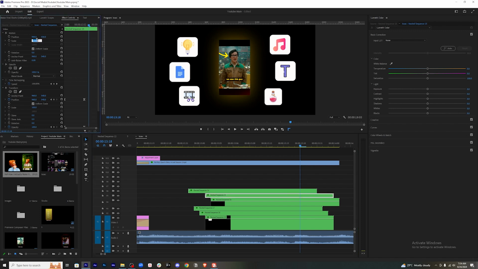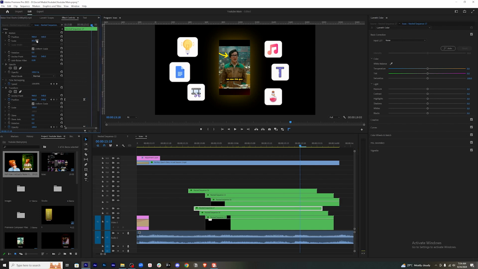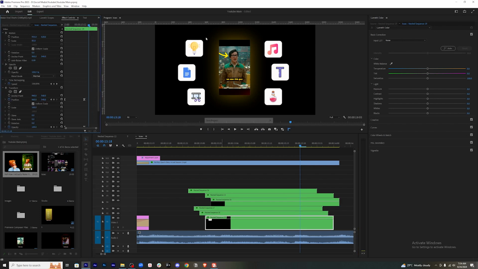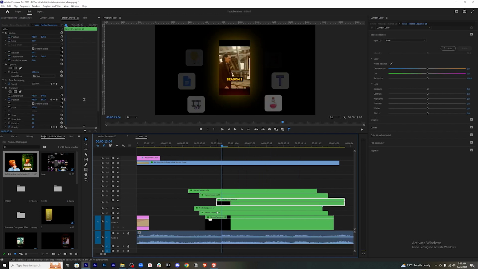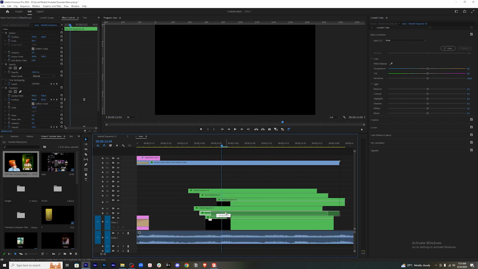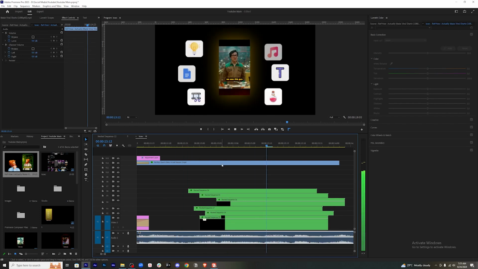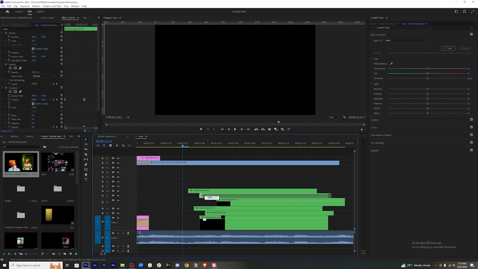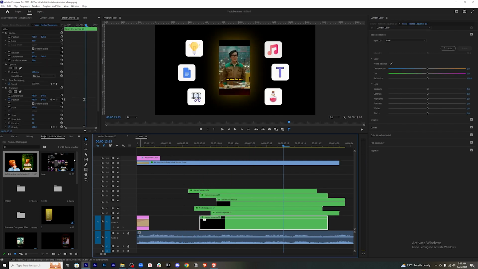Same with the other ones. Yeah, the icons were getting a bit too big. Now the size looks much better. Also, you can offset the timing a bit. I don't like the timing of these icons coming up, so I'll just offset it a bit differently. Yeah, now it's fine. You can play with the offsetting here to come up with whatever you like. Okay, this is fine.